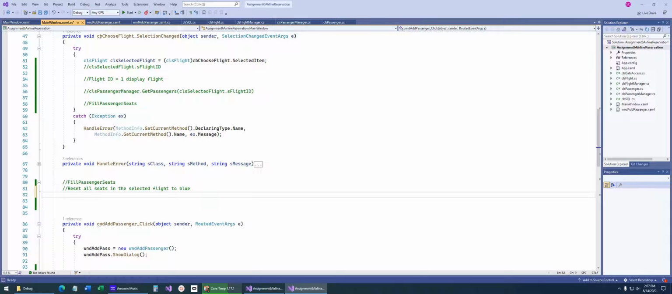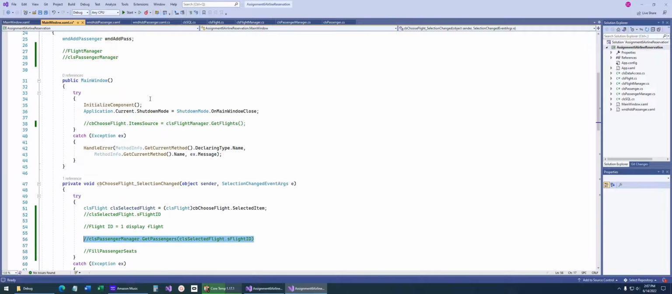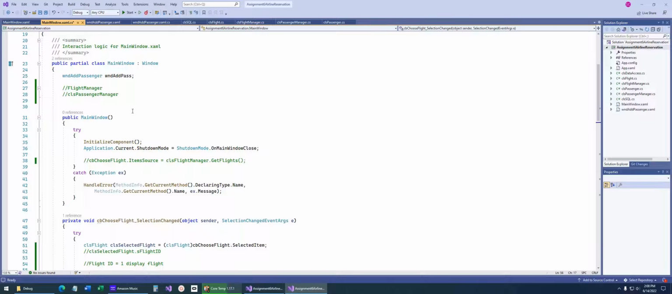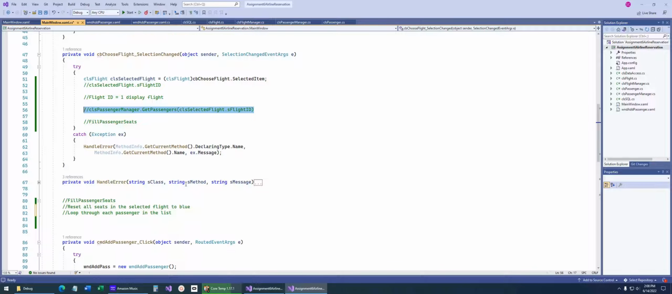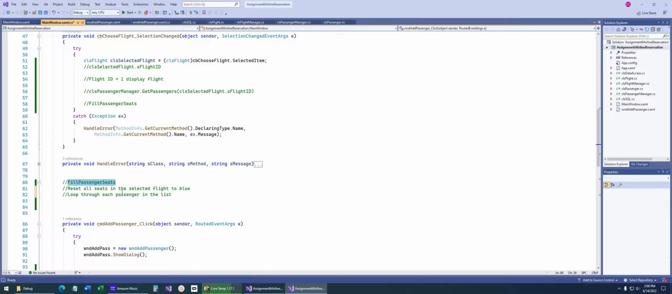Now that we've reset all the seats to blue, what we want to do is set those seats to red that are taken. So we're going to loop through all of the passengers in our list. Now there's a couple ways that you could have done this. Up here, when they chose a flight, you could have had a class level variable that had the list of all the passengers in it. So you just create a list of passengers up here, which is always the current selected flight's passengers. Or you could pass the list into this fill passenger seats method.